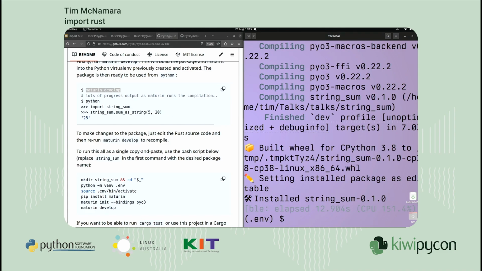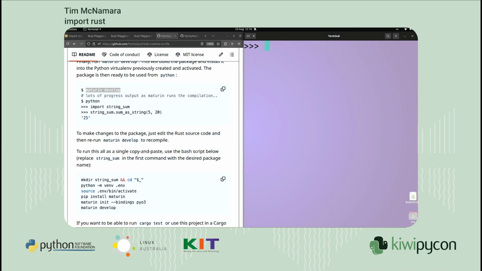We can now, Python here is the Python interpreter that is specific to the virtual environment. And I can import string sum. And now I can actually add two numbers together, which sounds very trivial, but actually is kind of cool because we've actually gone and compiled Rust and exposed it to Python, and it works. Well done.